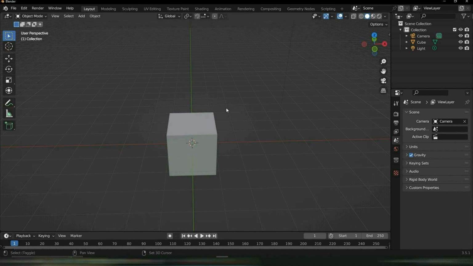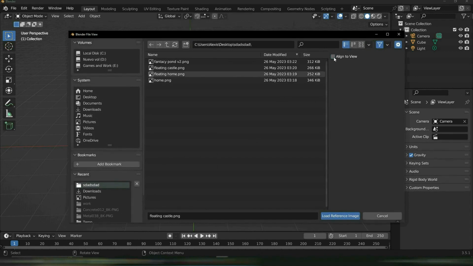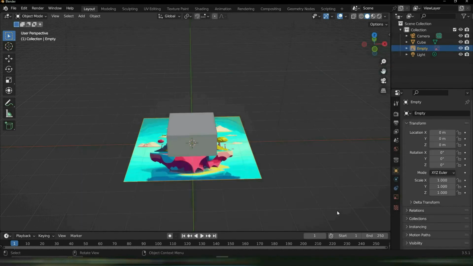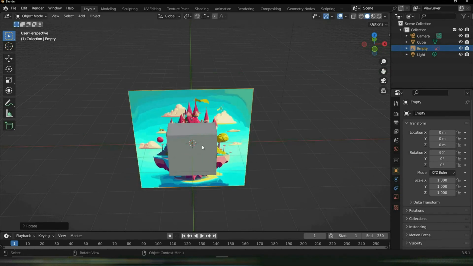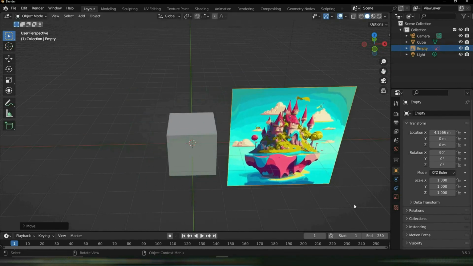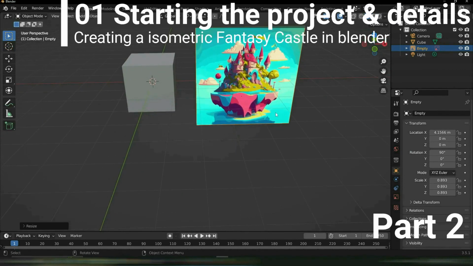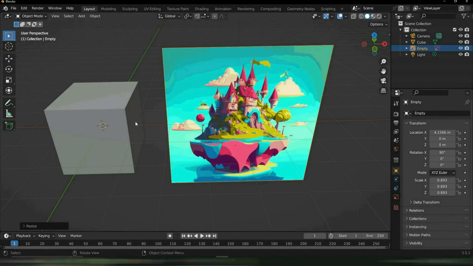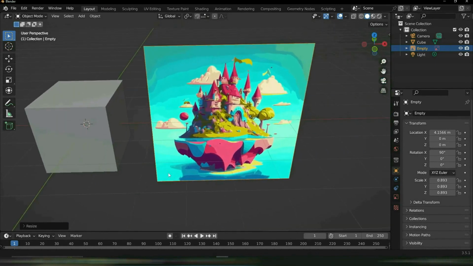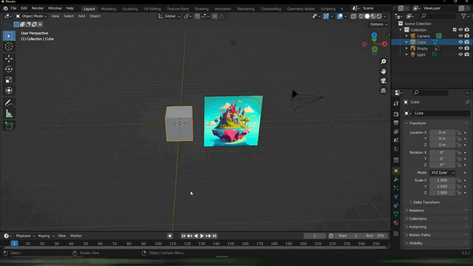Let's do Shift A, Image, Reference, make sure to uncheck this, and go to where you saved the reference. The one we're going to import is Floating Castle. Load. We select this, rotate in the x-axis 90, G X, and you can scale it down if you want to, but there you go. If you want, you can delete the original square, but we're going to use that later.